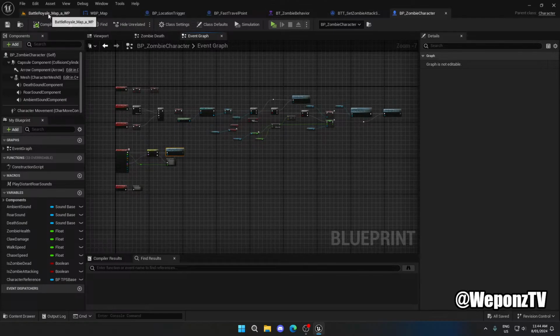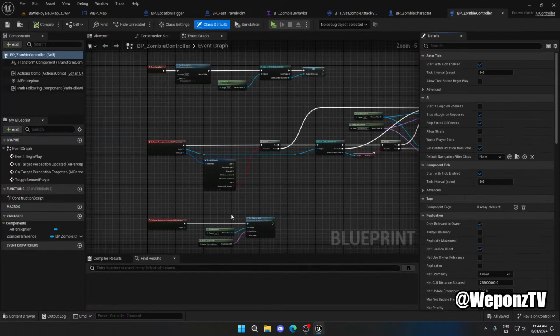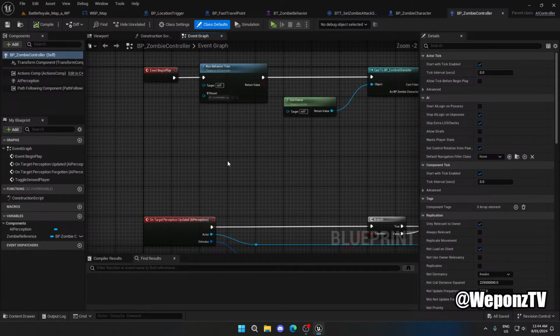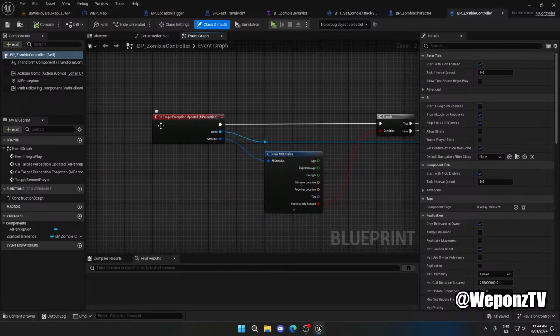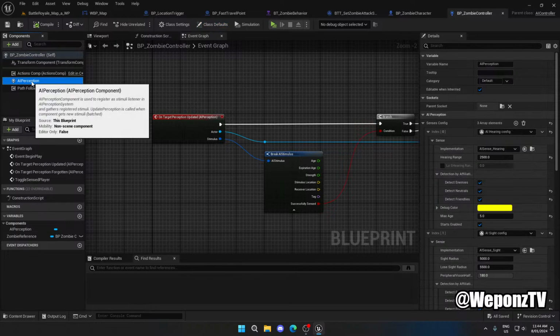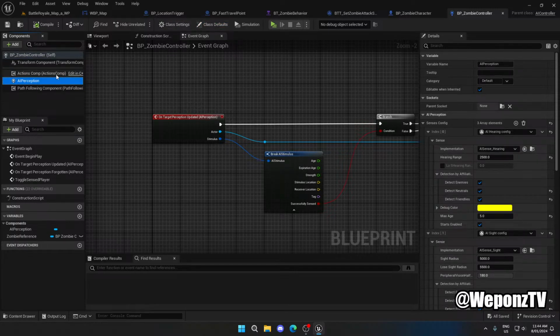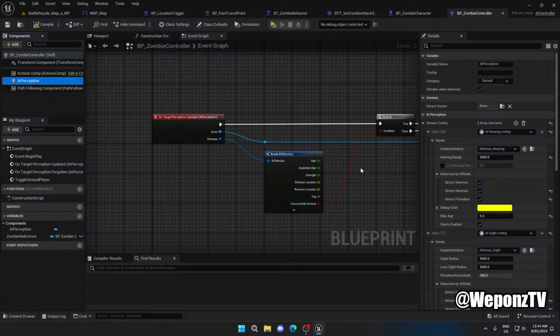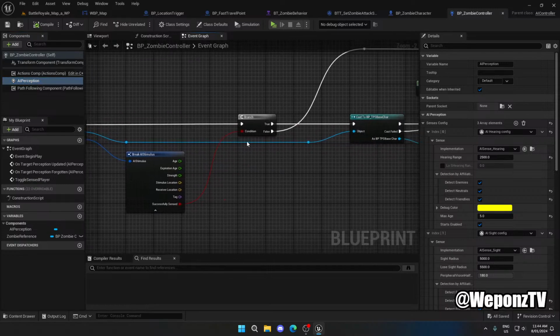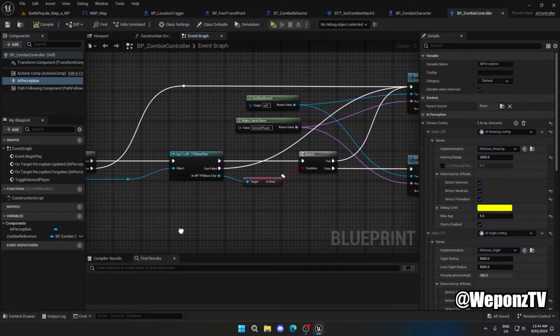But now I've also got an AI controller which does a lot of logic as well. Runs a behavior tree, just gets a reference. On Target Perception. So this is proper AI perception on the zombie, and the player has an AI perception stimulus. So the player can be seen and heard by this AI perception, which is on the AI. So on updated, what are we doing here?